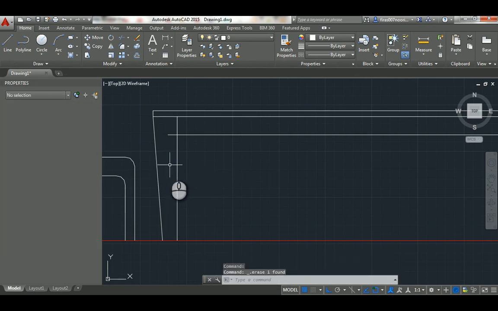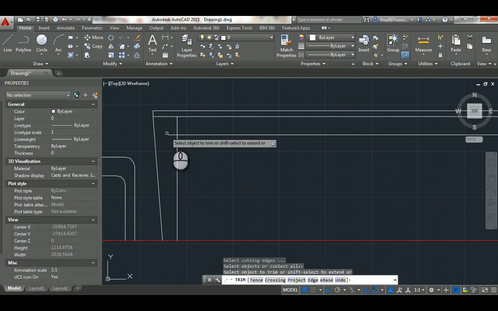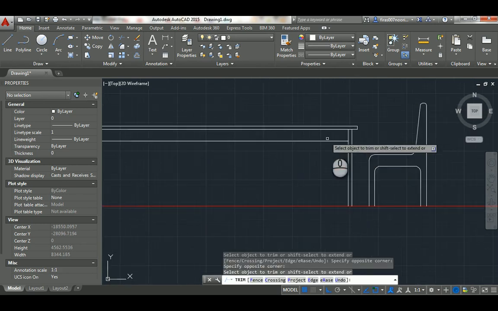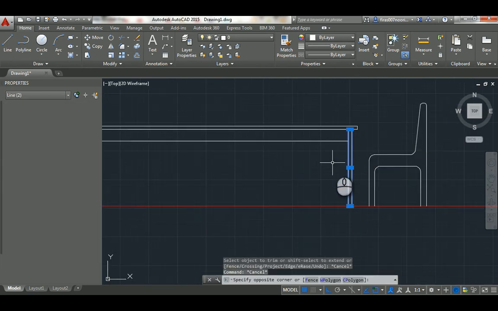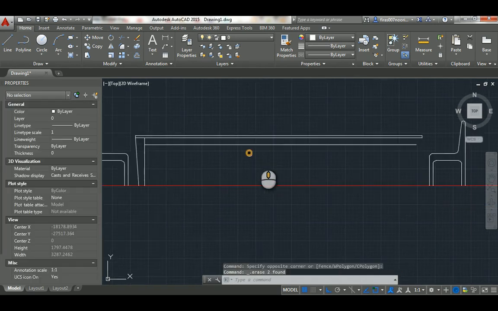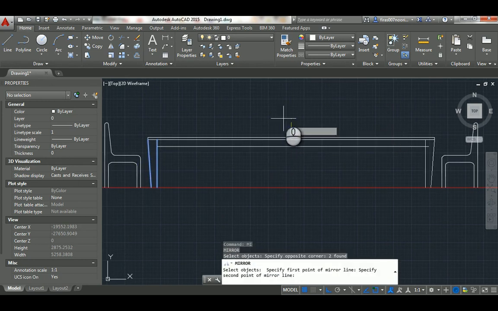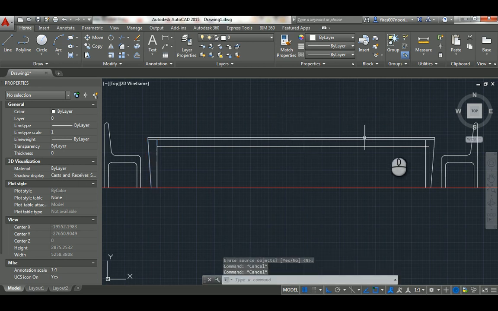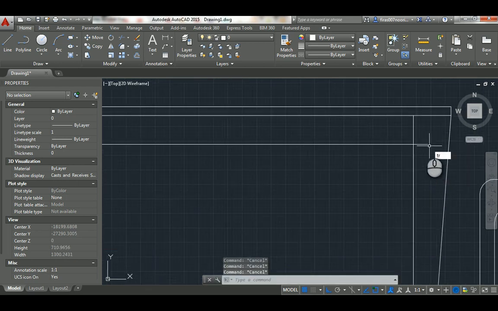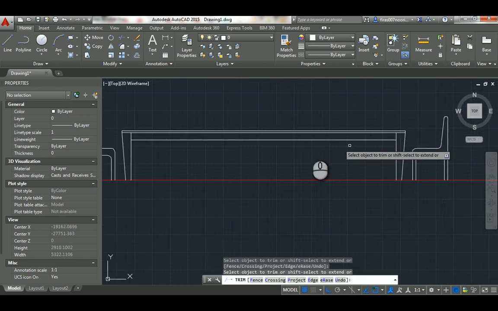Remove this trim, and then use the magic trick, always mirror. So again, I take those two lines and push them up, trim that here, the small thing, TR space, and get rid of that.